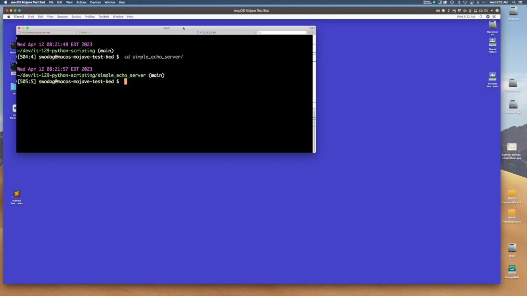So for Mac OS, it's python3, and then source. That's because there's a source directory, and then server, and then run the main.py. And you should see this: Listening on IP address 127.0.0.1, port 5500, waiting for incoming client connection. So this is blocking I/O, right? That server is listening, waiting for an incoming connection.